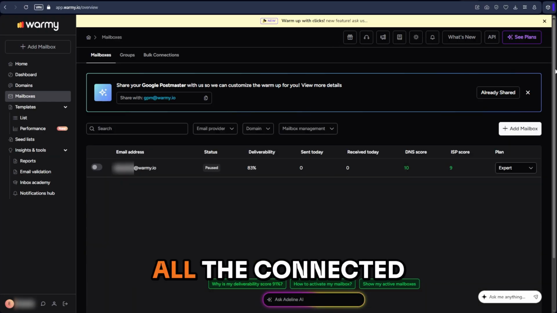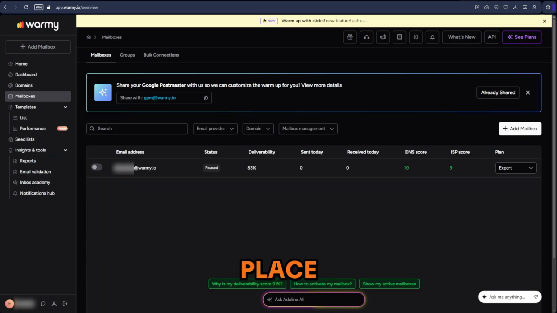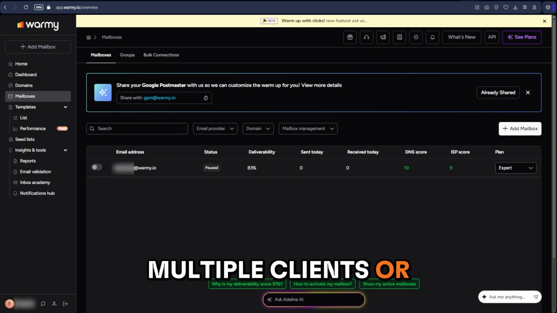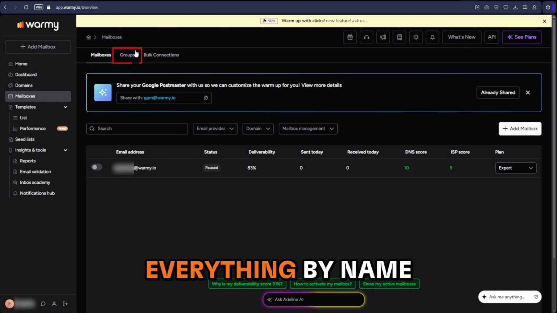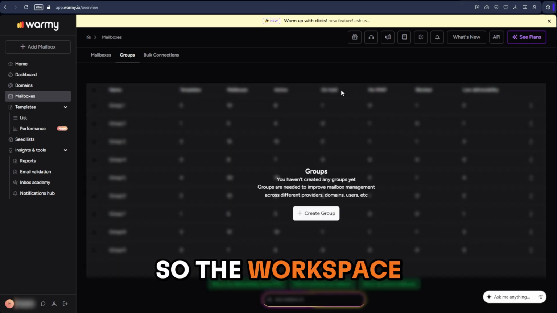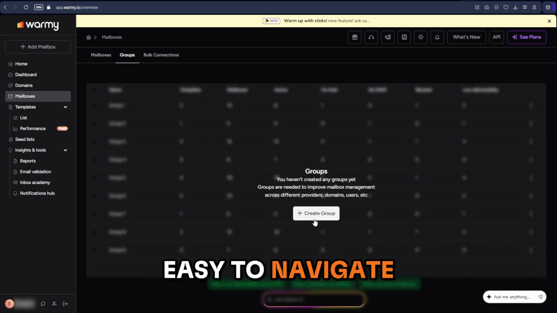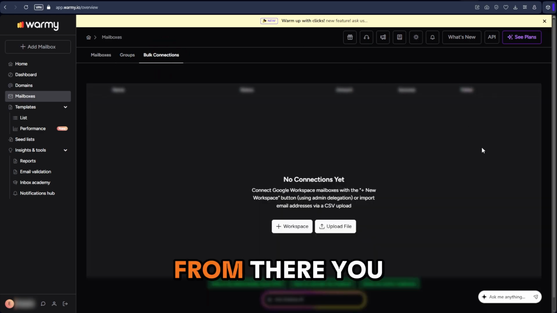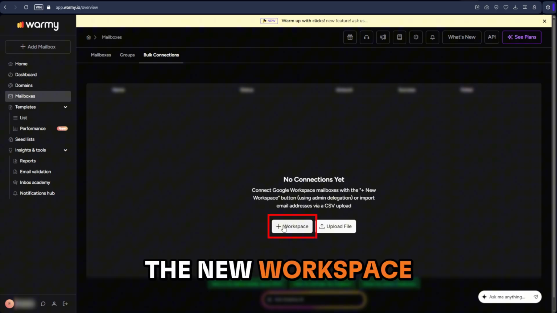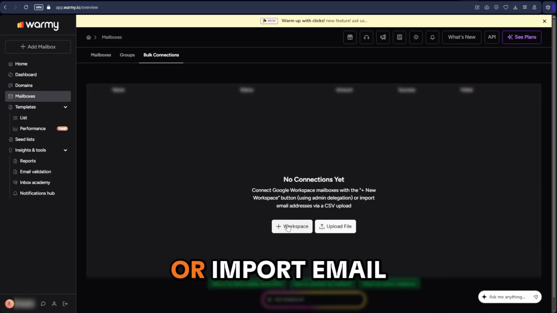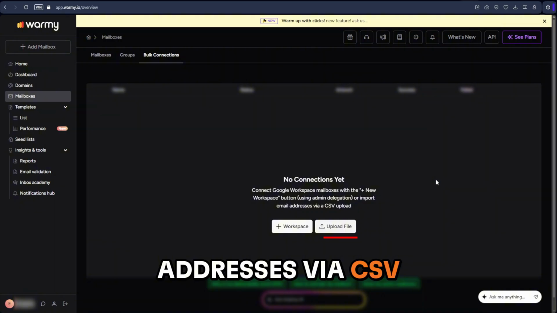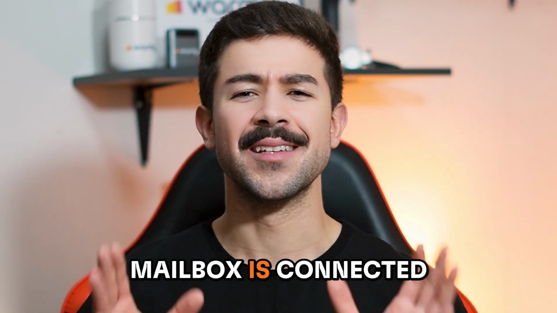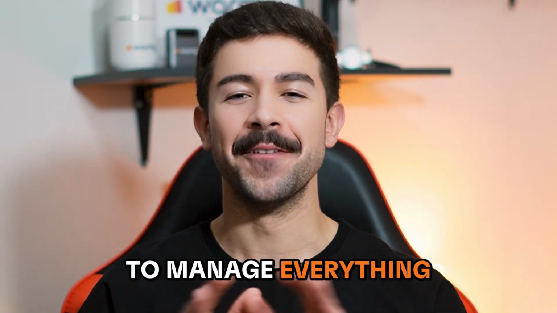This is where you can see all the connected mailboxes in one place. If you manage multiple clients or multiple inboxes, you can group everything by name or company, so the workspace stays clean and easy to navigate. You can also create bulk connections by clicking the Contacts menu right here. From there, you can connect Google Workspace mailboxes by clicking the New Workspace button, using admin delegation, or import email addresses via CSV upload.